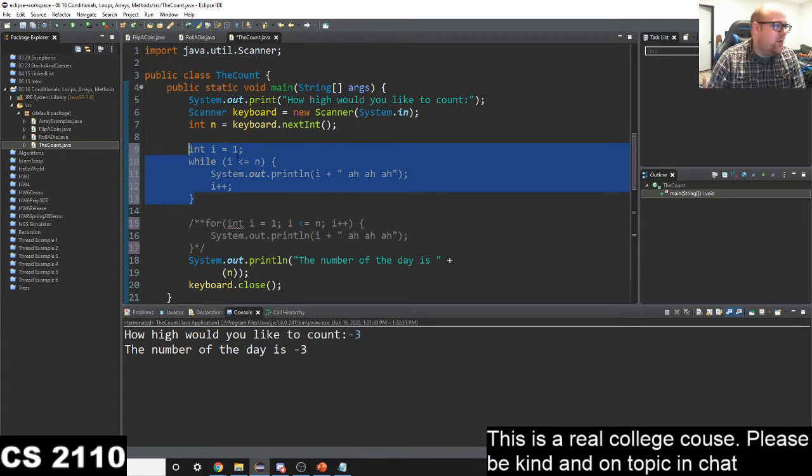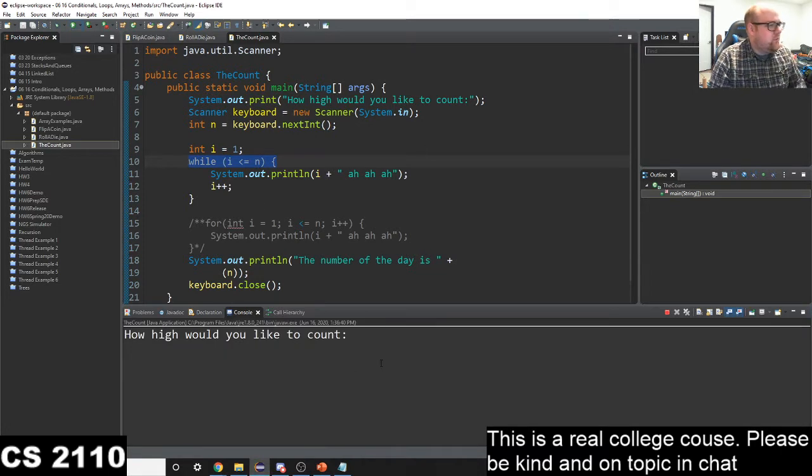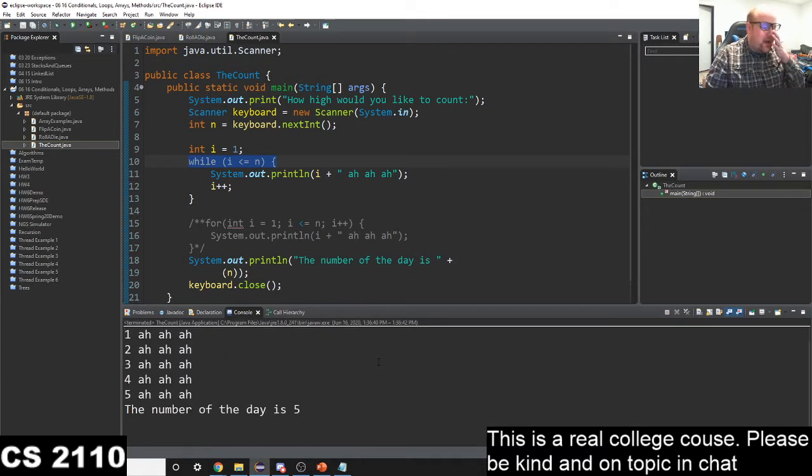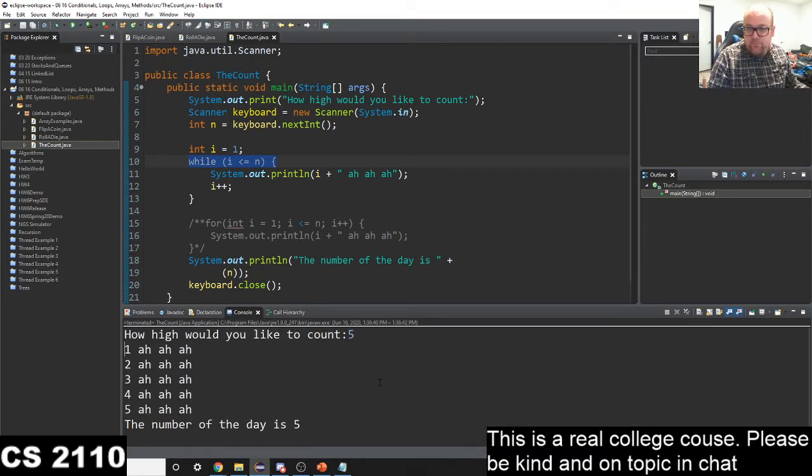And you may think, well, this looks a lot simpler than this. This has a lot of syntax to it. I think I'll stick with while loop. It's easier. I want to highlight that the while loop has exactly the same code as the for loop. Exactly the same. Just first to illustrate that this code works, let's run this. How high would you like to count? 5. Exactly the same output. There is no less code here.